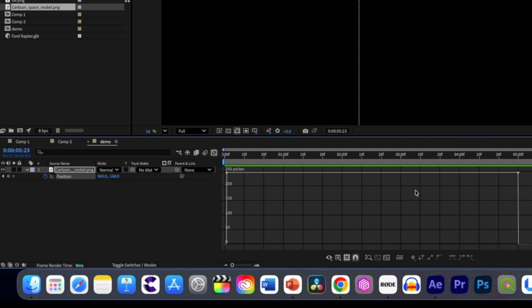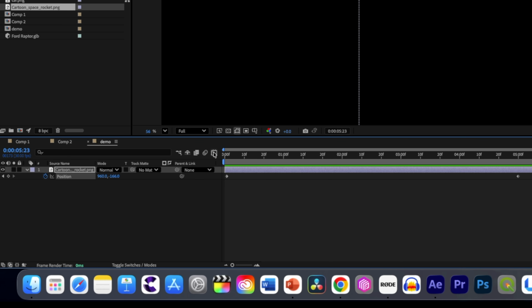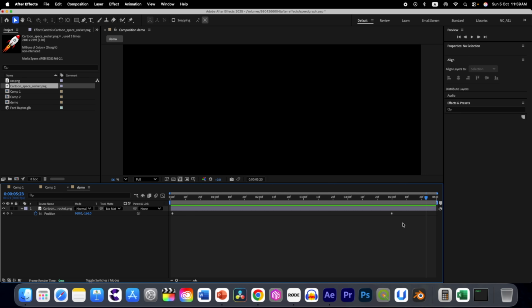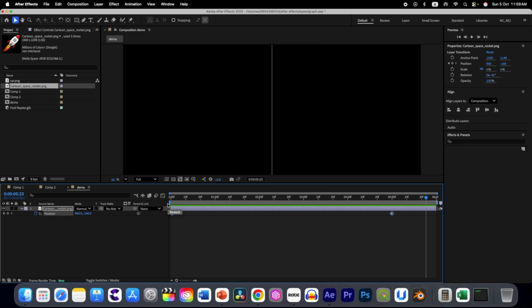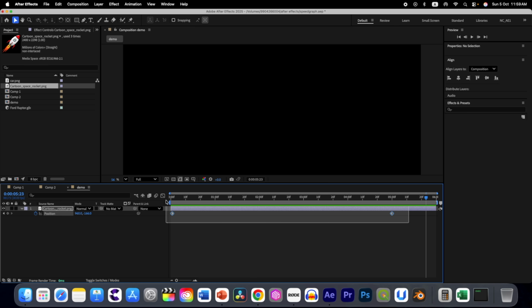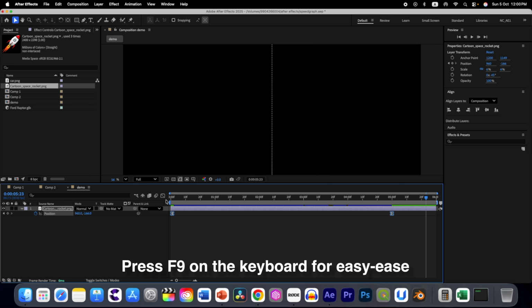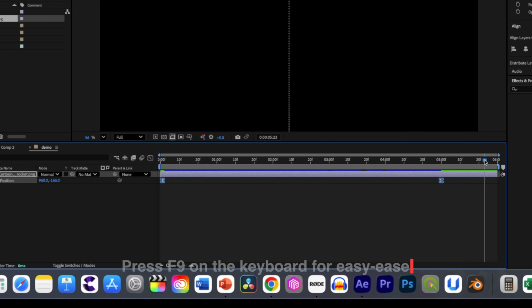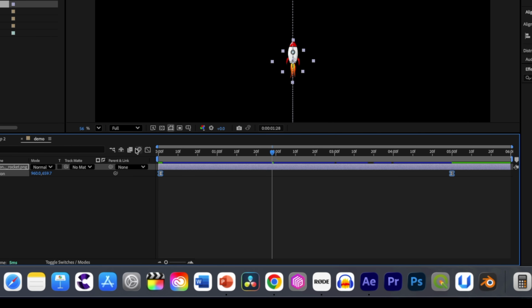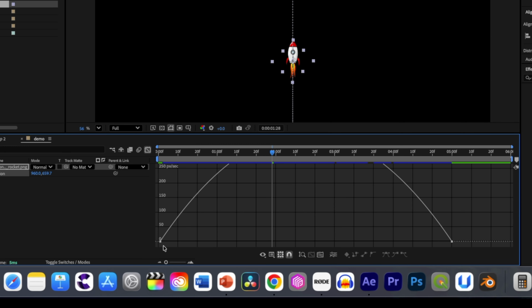So we want to mimic the actual movement. What is the actual movement of a rocket? It will lift off slowly, then it catches maximum speed as it goes up. So let's select both keyframes and press F9. By pressing F9, you will get this smooth curve. Previously it was a straight line, now it is a smooth curve.